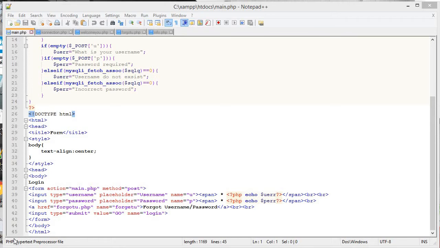Today we are going to be learning about forgot username and forgot password. So let's say you have an account but you forgot your username or your password or even both. So I'm going to show you my way of how I do it and you can go ahead and follow along.